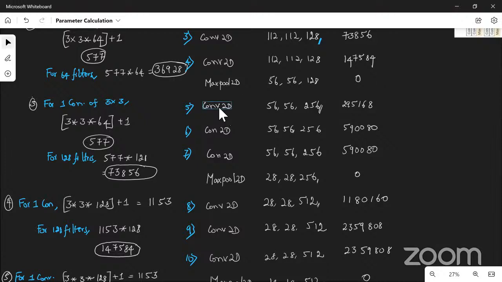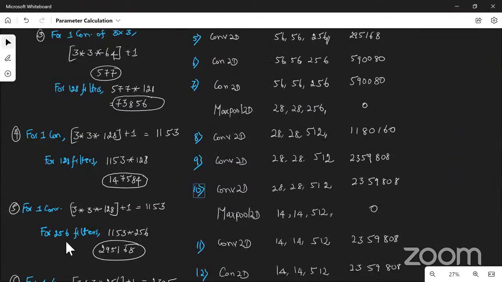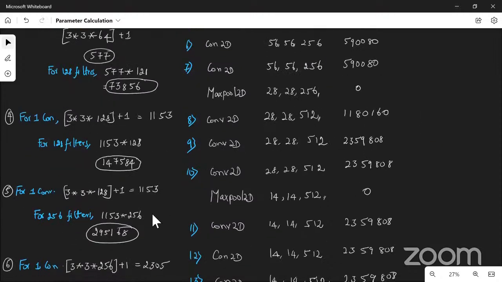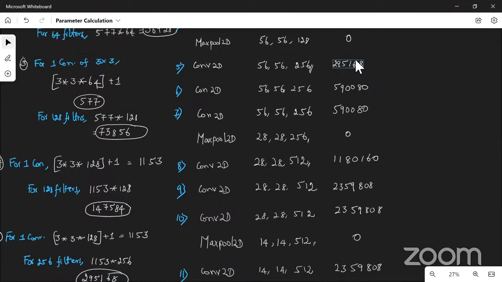Now we are going for the third block of conv, three consecutive convs we are having. So Conv2D. Now if you see the size, again 3 by 3 needs to be multiplied by 128. So 3 by 3 multiplied by 128 plus 1, 1153. This 1153 needs to be multiplied with how many such filters at this layer? 256. So we do that, 295,168. This is what you'll be getting. So I'll be writing it over here.